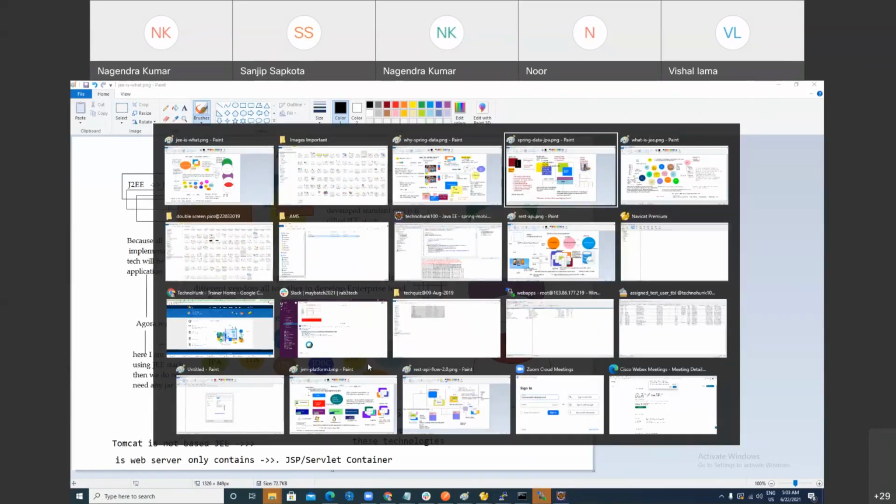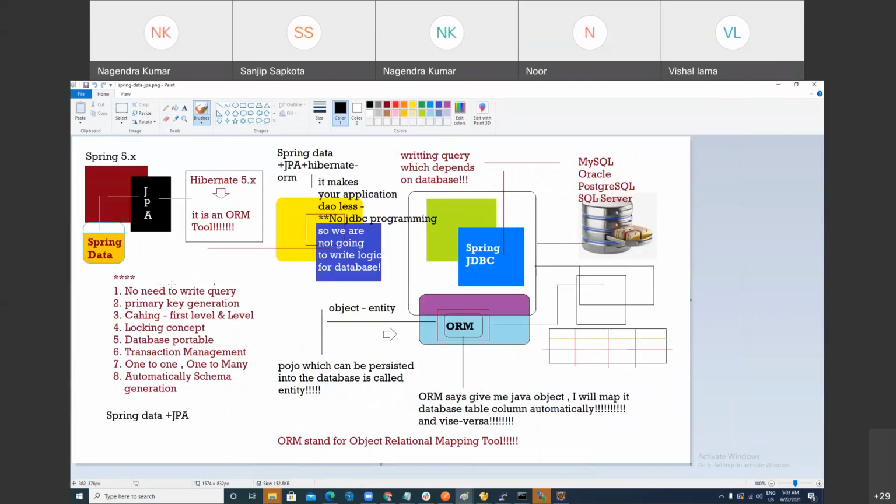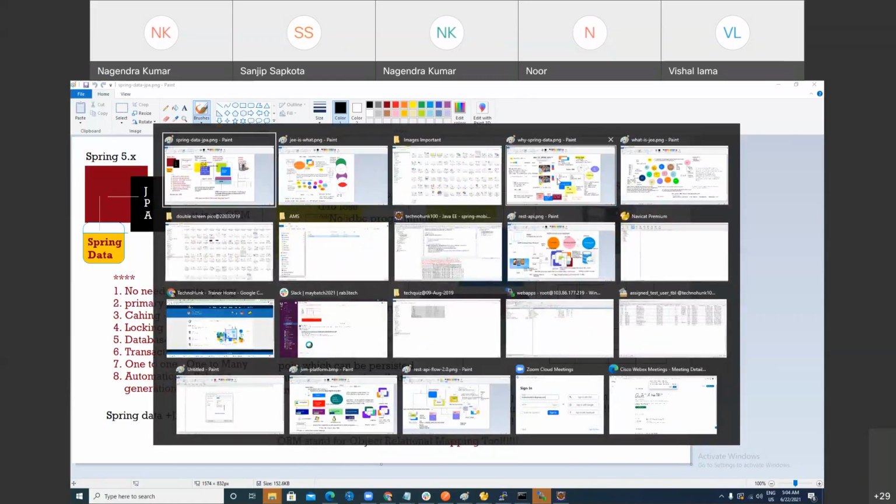So the question is what JPA is. The first point about JPA is that it is a part of the JEE stack. So the question is why JPA? If an ORM tool is there, do you know the name of any ORM tool? Hibernate. Yes, Hibernate is one example, but there are many more ORM tools.